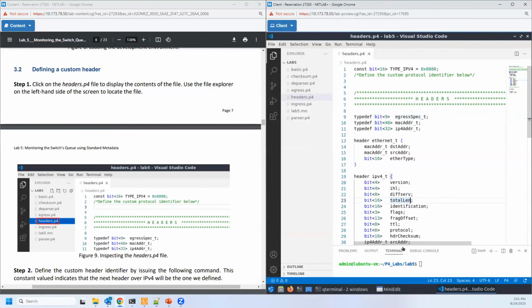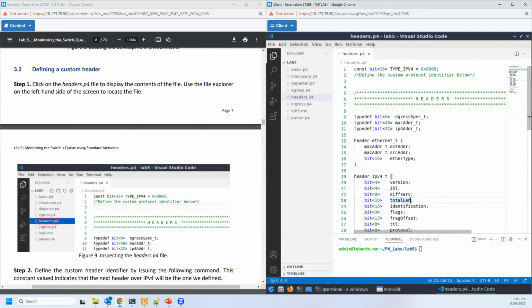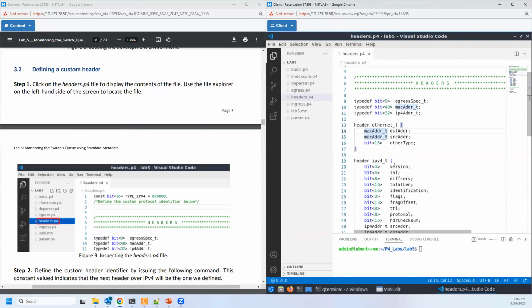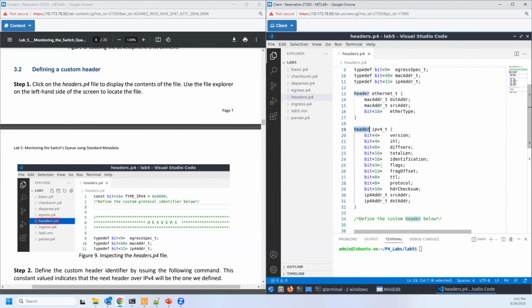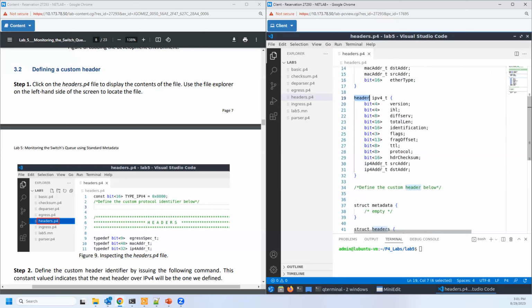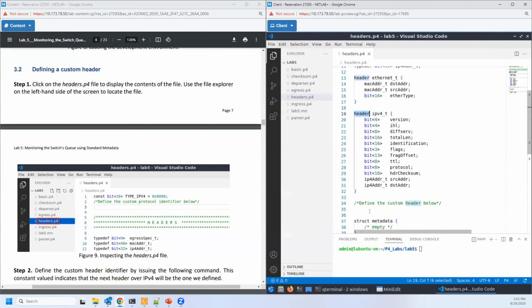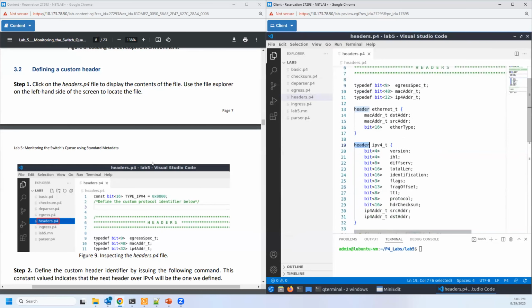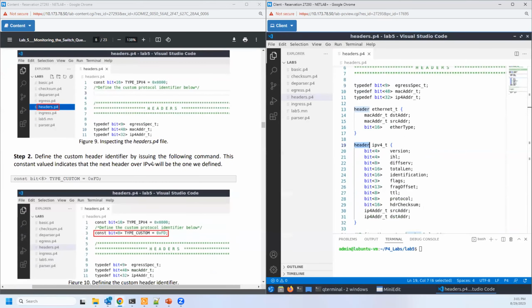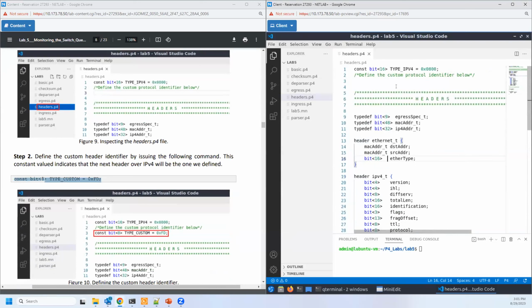All right, so what you can see here is that there's already some code inside that file. For example, there's a header for the Ethernet, there's a header for the IPv4 already created, and we are free here to create our own custom header. But before we do so, we're gonna be creating a constant here for the type, which we're gonna be inspecting in the protocol field of the IPv4 header.